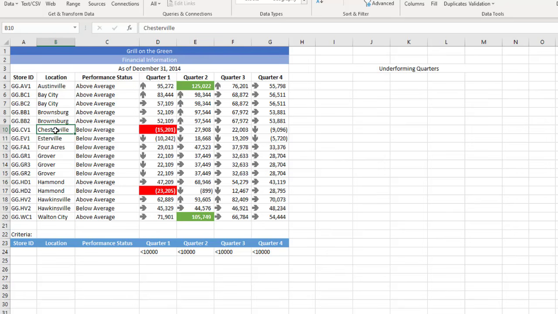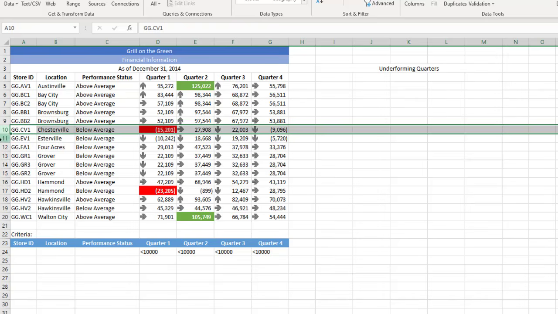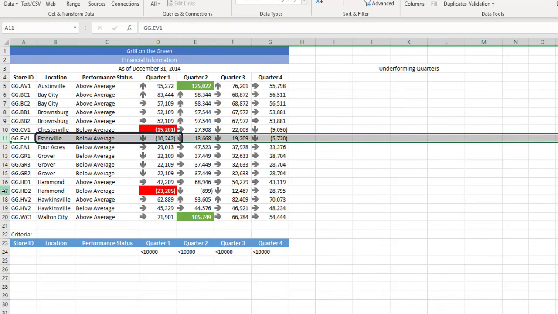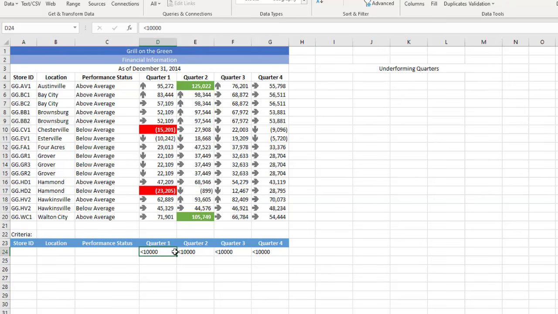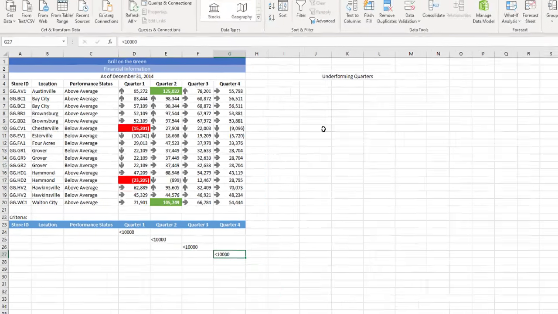Now for the next step, I want to know if any of the quarters are below $10,000. Looks like the Chesterville one, the Esterville one, and this Hammond one all have a value in Q1, 2, 3, or 4 that's less than $10,000. How can I automatically just filter by that? Now, if you read in the book in section 4, it talks about this, and it gives you an example of if all 4 of those are true. So if Q1 and Q2 and Q3 are all under 10,000 and Q4, put them in the same row. But if they're or, you have to put them in separate rows like this.